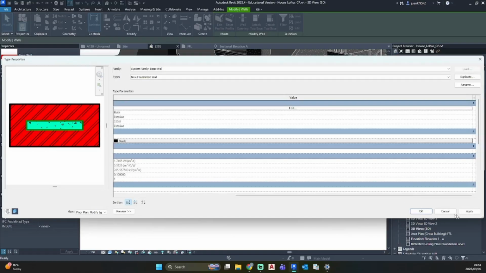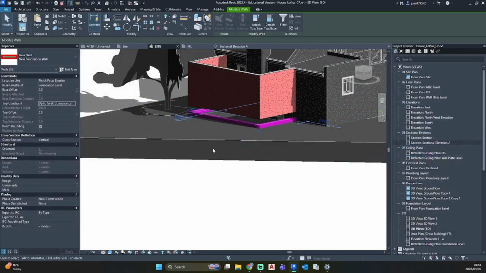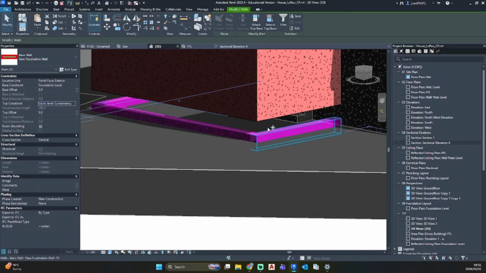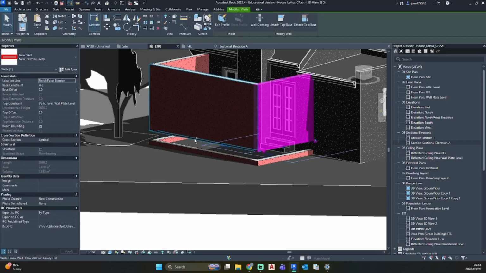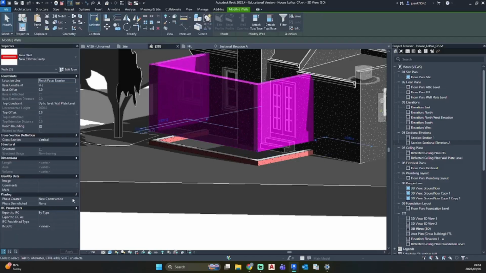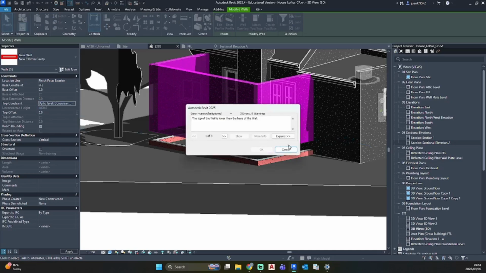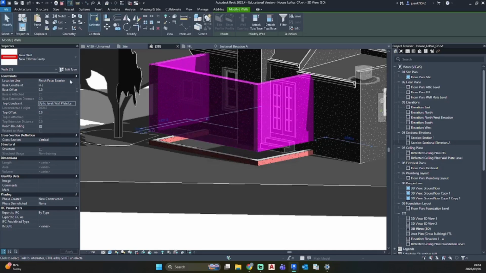And I'm going to go OK, apply, and OK. Now we have a foundation wall. So these walls we can select now, and we can take that down to Conservancy FFL, not the top constraint, the base constraint. There we go.